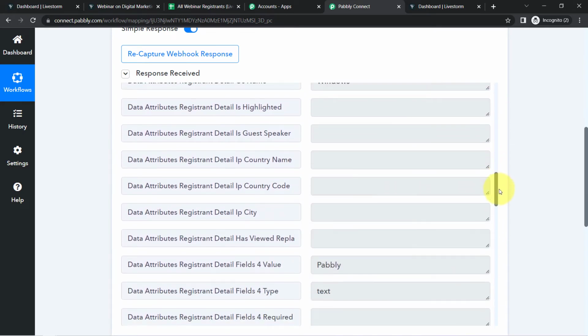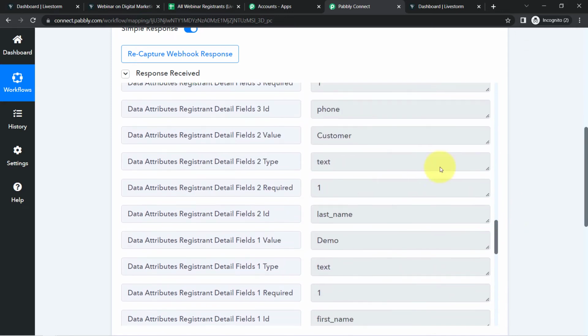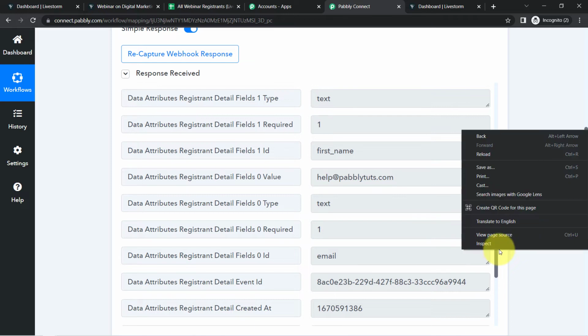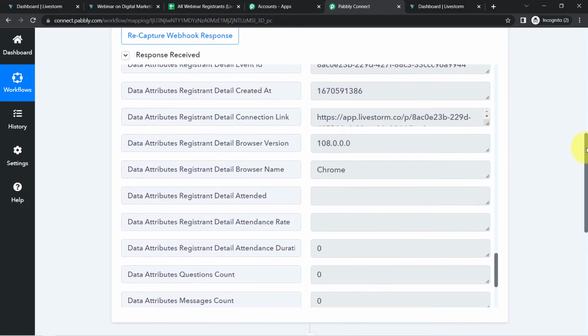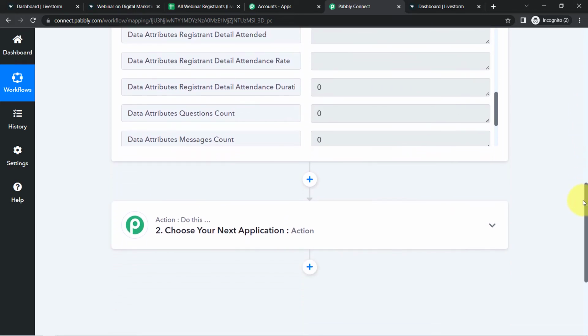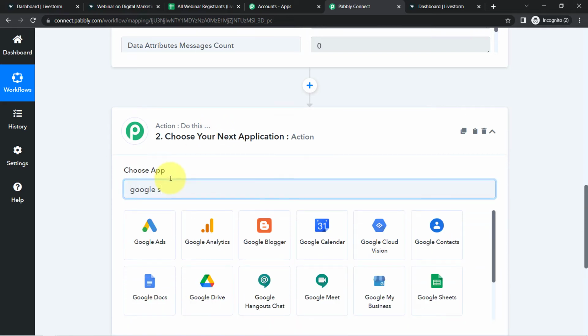All right, so where is the registrant name? Okay, here is the registrant company name, the phone number, and we have the full name, basically the customer, the demo, and let us check other details. So here we have the email address also. So this is how we have successfully collected the registrant details into Pabbly Connect, and the first step of our automation is done. Now we are going to send the same details to Google Sheets application.